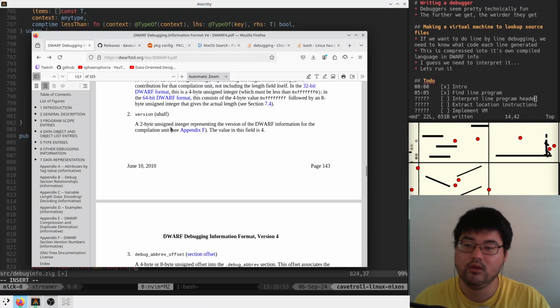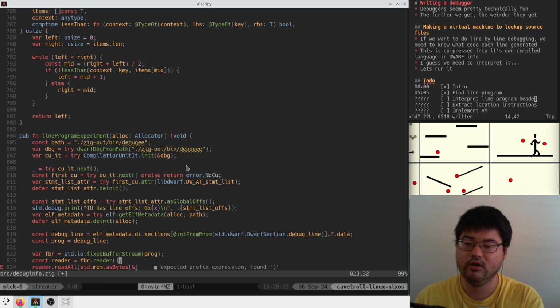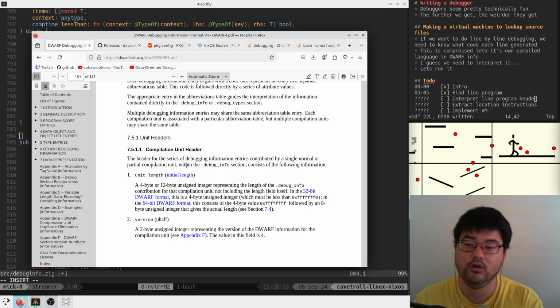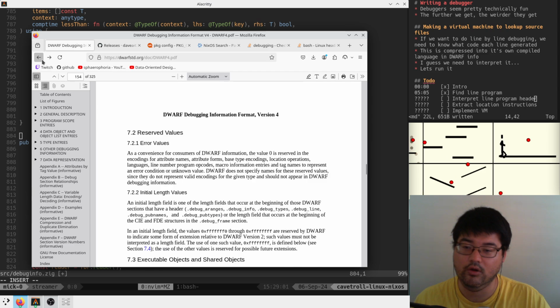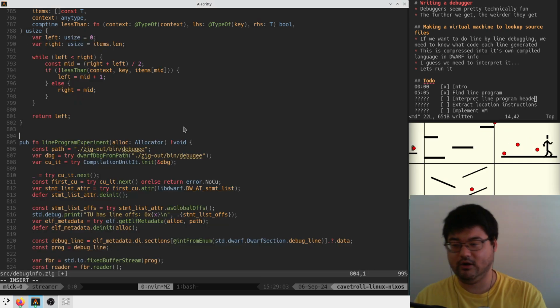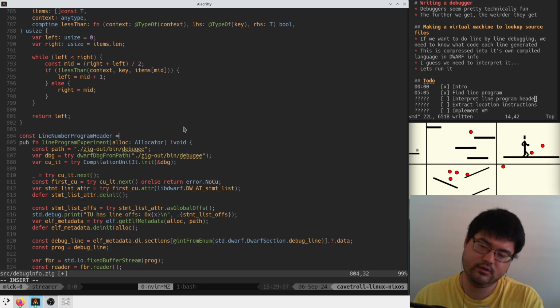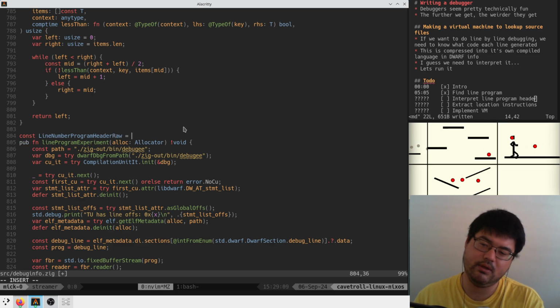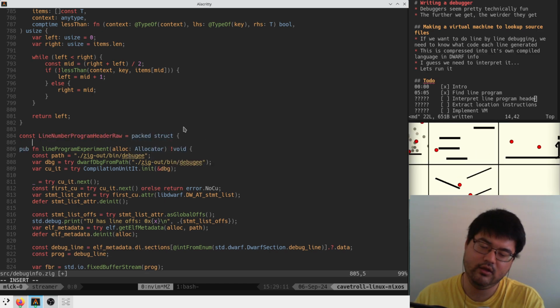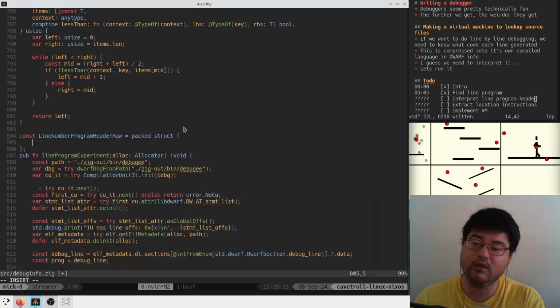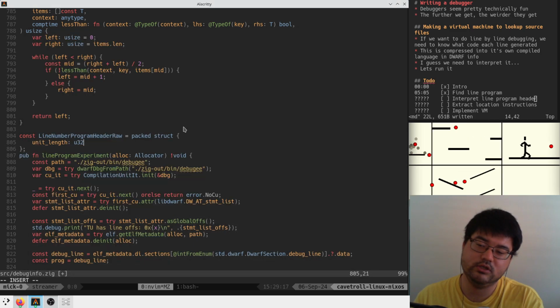So where were we? Here, compilation unit header. So maybe we even want to just go and say, wait, is this where we were? No. Line number program header. Line number program header raw is going to be a packed struct, okay? And for now, it's just going to have the unit length as a u32.